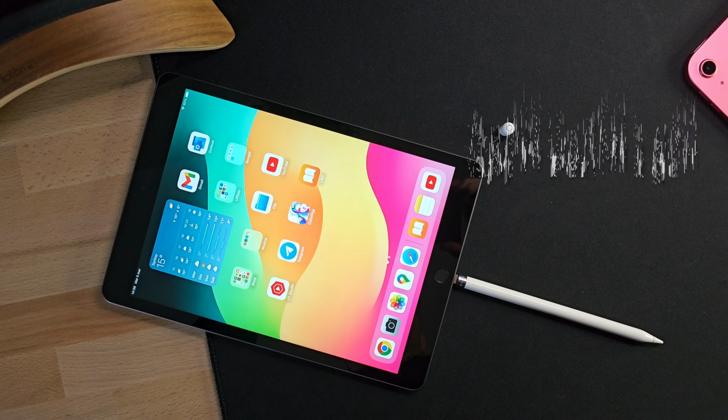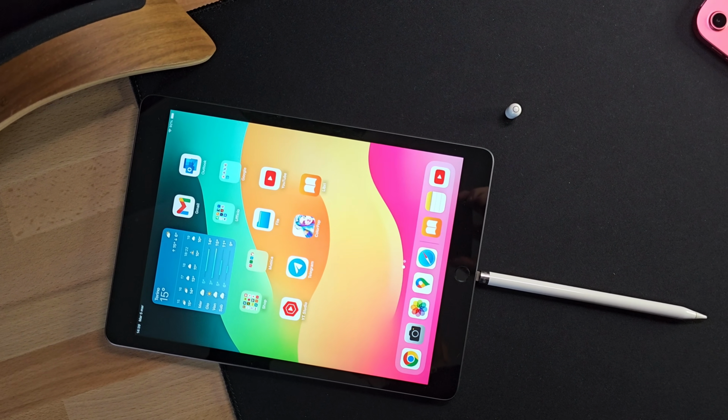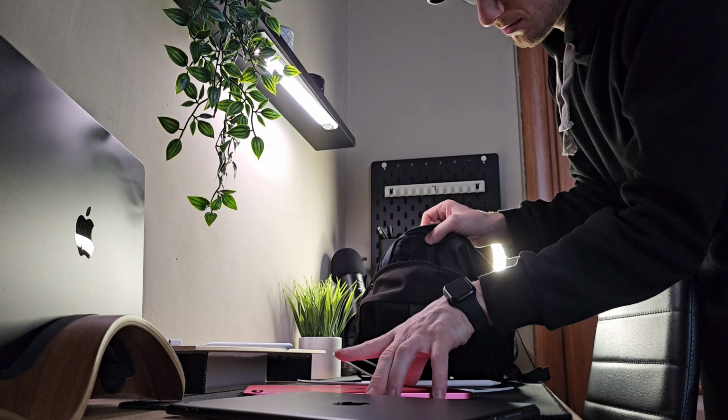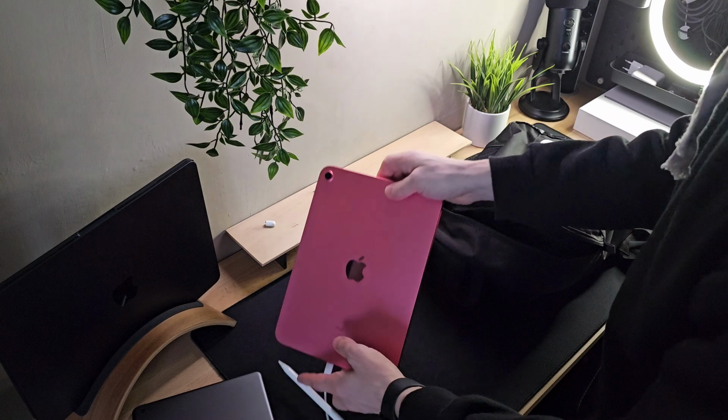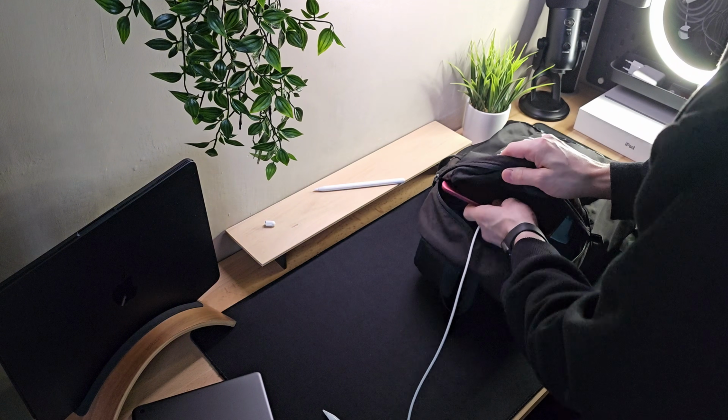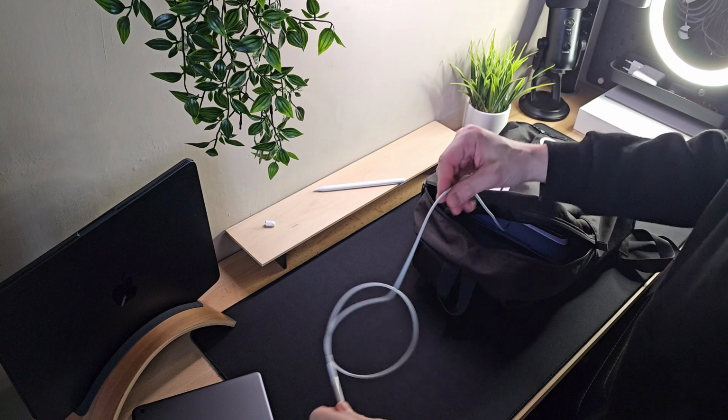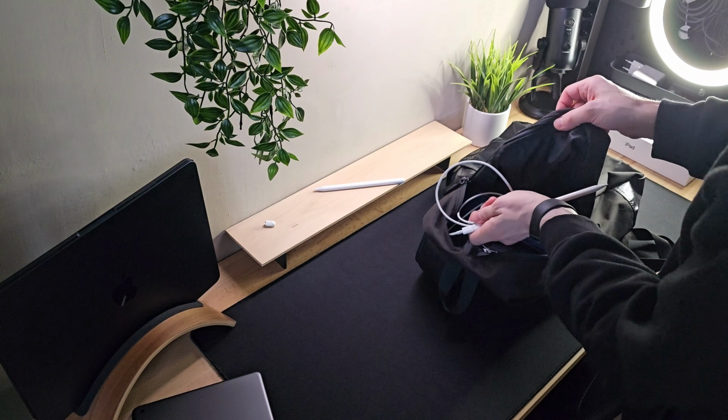Personally, I prefer recharging the pencil on the iPad 10 because it allows you to do so even when you stow the tablet in your backpack. But more importantly, you don't risk breaking the pencil with a careless movement as you might on the iPad 9.